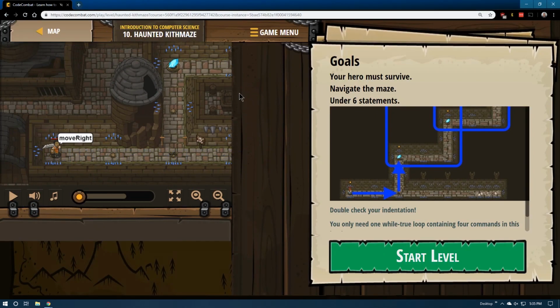This is lesson 10, or level 10, in Haunted Kithgard Maze, Introduction to Computer Science. This course is available for free, and this is the JavaScript edition of the game. Goals: your hero must survive and navigate the maze under 6 statements.